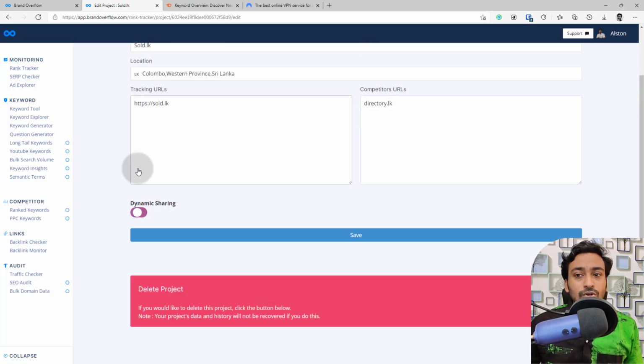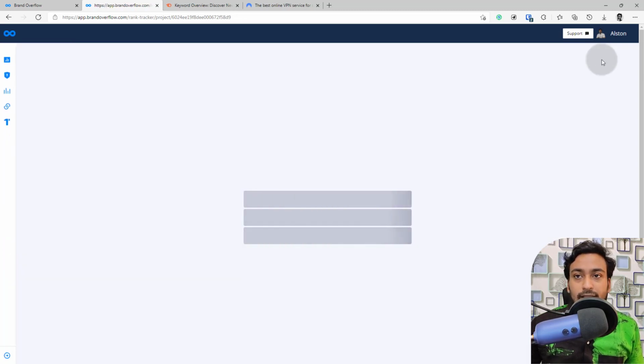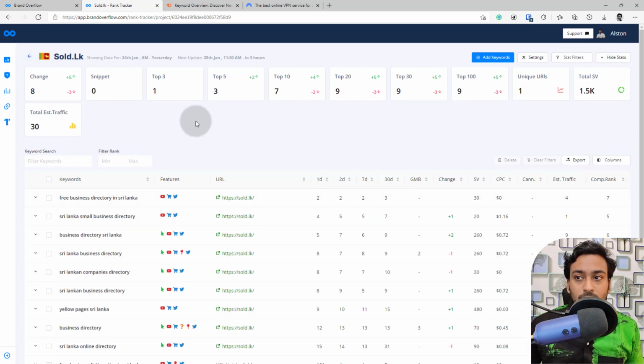I personally don't use these features because I use Brandoverflow for my personal projects. Because of that, I don't use it, but if you want, that option is also available. Now I'm going back into my rank tracking project and will show you around what is available for you.